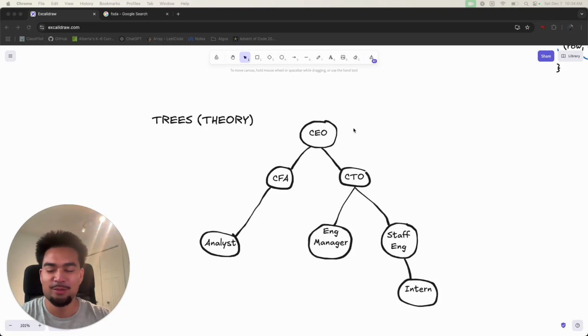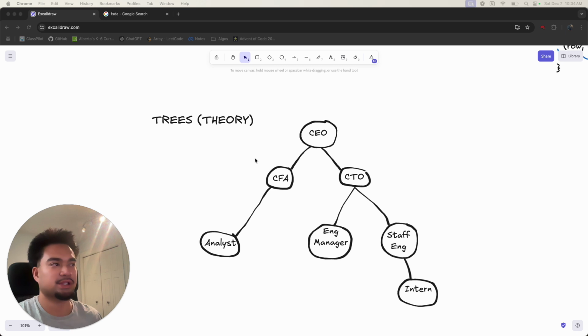Trees. What is the theory behind trees? Let's just dive straight into it. We're gonna go into trees. In my previous video, we went over stacks, linked lists, queues, and arrays. Those were linear data structures, and this is our first nonlinear data structure. I'll explain what that means later. But let's get straight into the theory of trees.